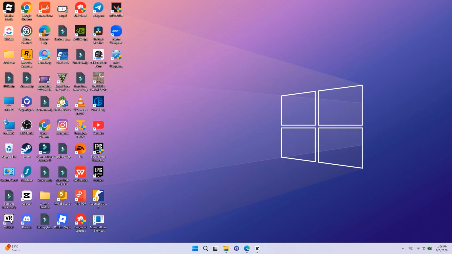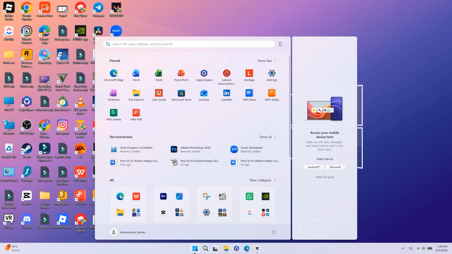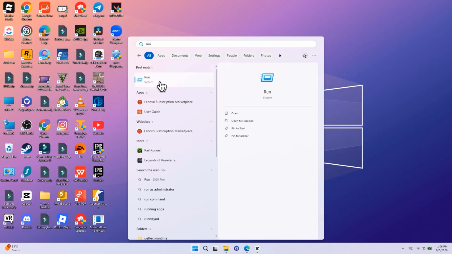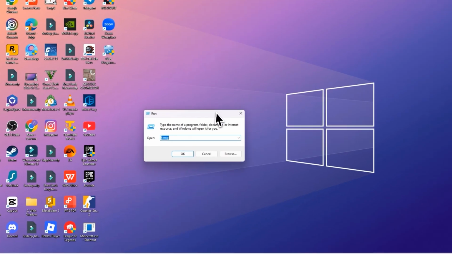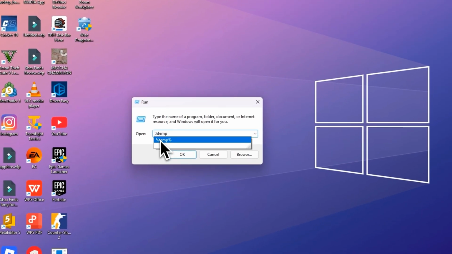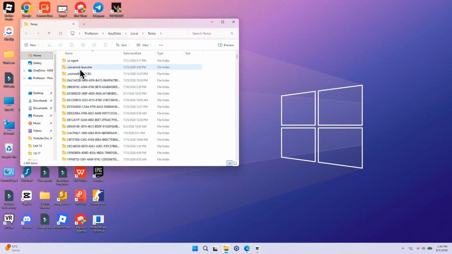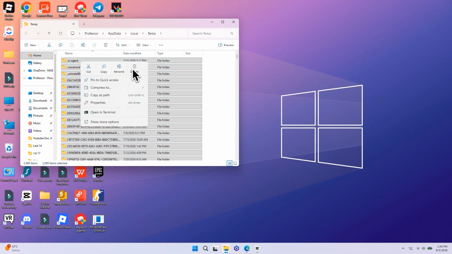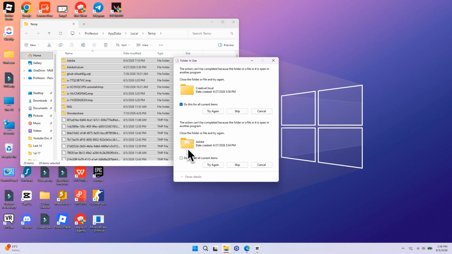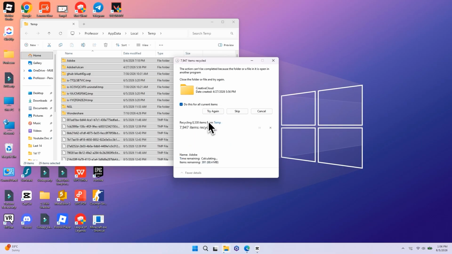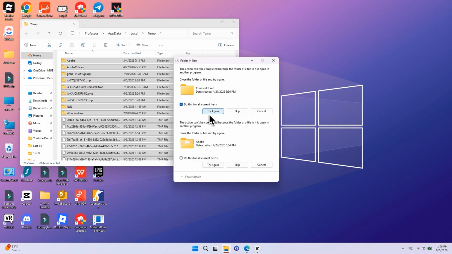Now, go back and open Run again. This time, type %temp% and press Enter. Select all the files with Ctrl+A, right-click on it and delete them. And again, choose Do this for all current items followed by Try again. Ignore any files that remain because they're currently in use.